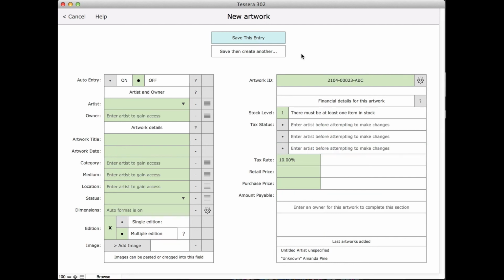Once you're happy with the information entered, use the Save This Entry button. If you've got a number of artworks to enter for a particular artist, use the Save and Create Another button, which will save the entry, then bring you back to the screen ready to create the next artwork.